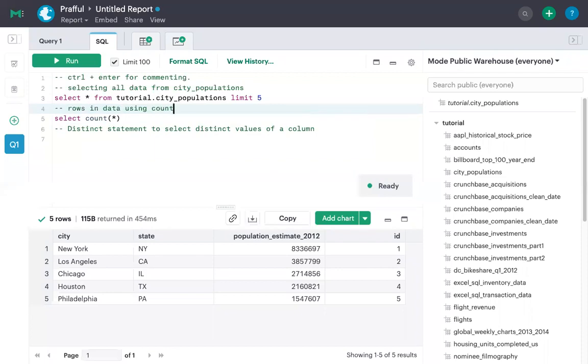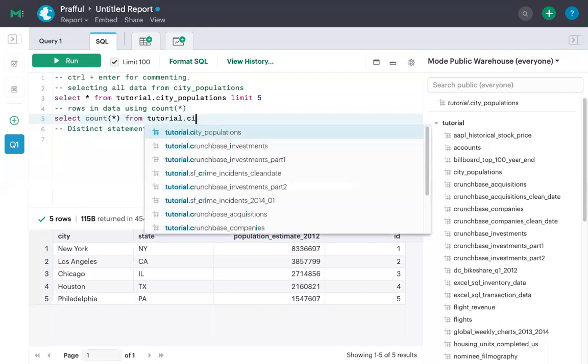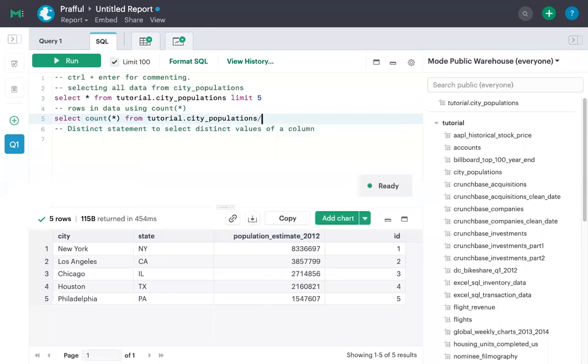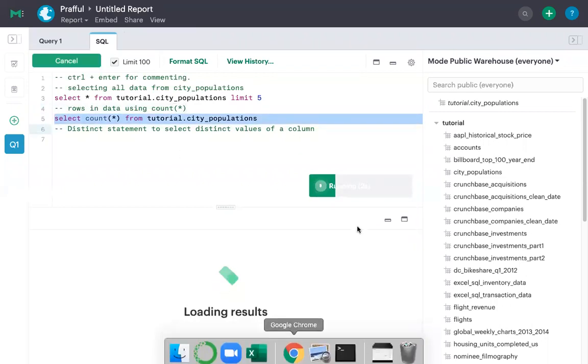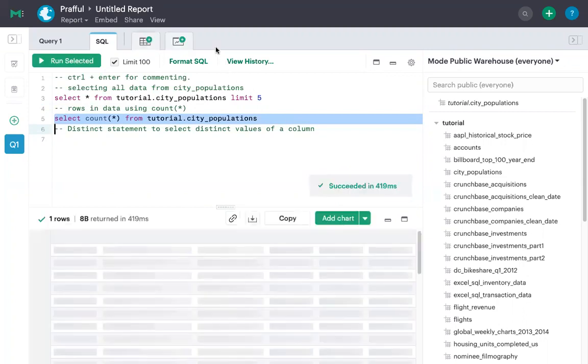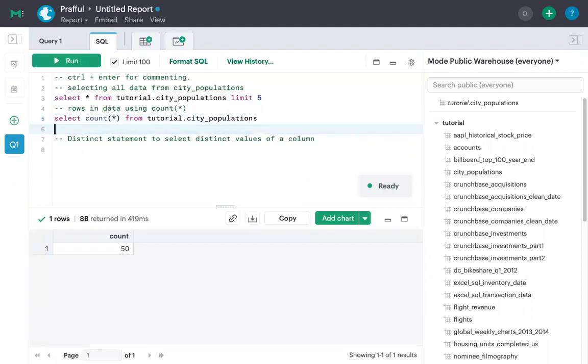So for doing that, I can just use count star. So I'm just doing select count star from, like this. So if I run this part, it returns me 50. So there are just 50 rows as we saw. So I'll just mention it here, 50 rows of data, right? Now I have to basically figure out the distinct statement to select distinct values of a particular column.